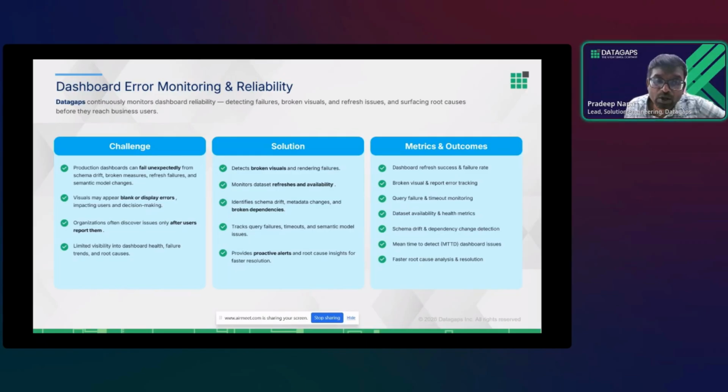So in many organizations, the first indicator of a problem comes from a business user saying that my dashboard is not working. We continuously monitor dashboard health, detect broken visuals, track refresh failures, and identify schema drift and provide the root cause information. So this helps teams resolve faster and improve overall dashboard reliability.